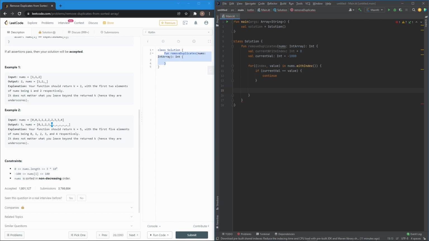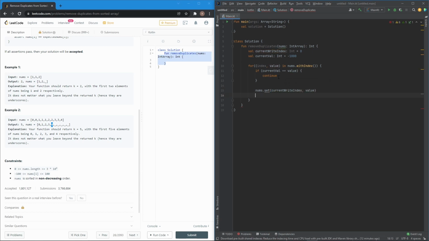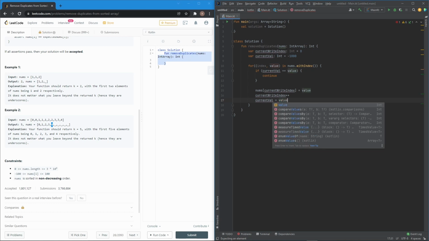And then what we want to do is nums.set(right index, value), and it wants to change it to indexing. Okay. Then current right index plus plus. I change it to var, and this is going to be var as well. Current val is equal to value.